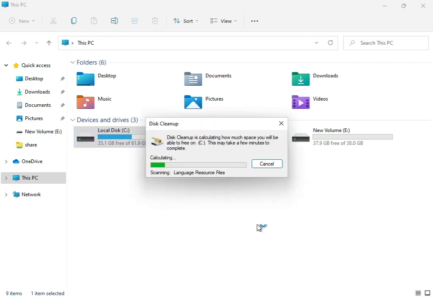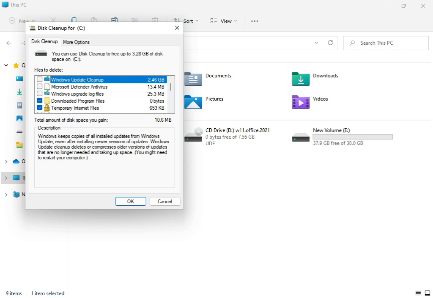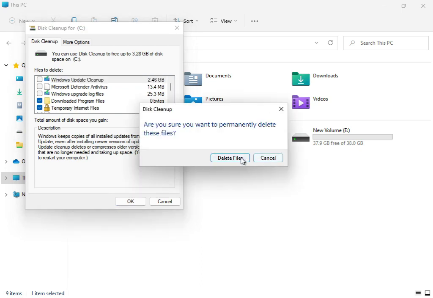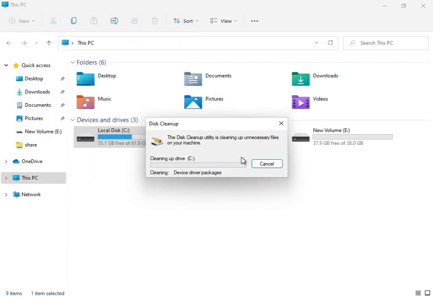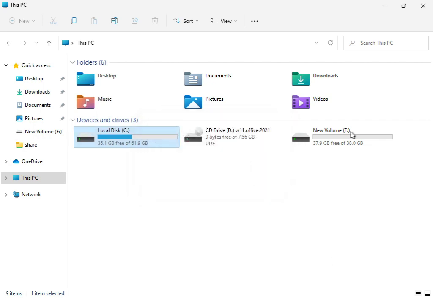So now this service is working, cleaning up and calculating what is your temp and junk files, your update files. It is not required for the system. Okay, and then showing this step. Delete files, delete. Now this is cleaning up. Then close.